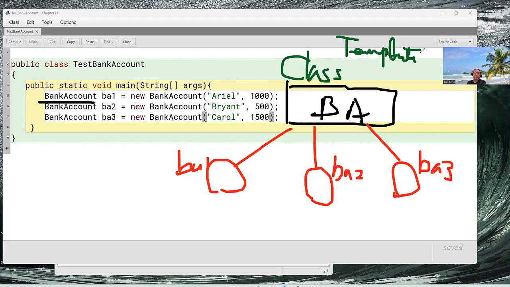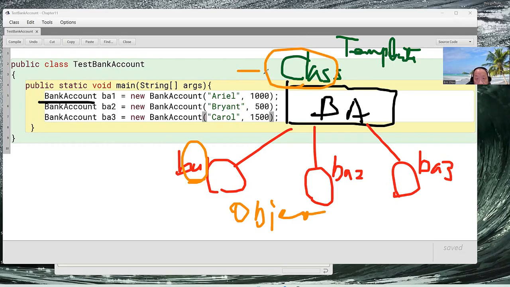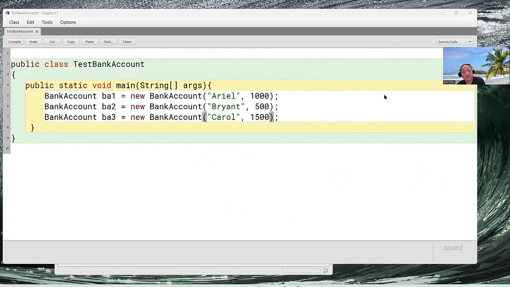Is that okay? Yeah. Then these BA1, BA2, BA3, we call them objects. So object and class are different. A class is a template. It is a machine that prints money. And then an object is the money that you print out. So these are different concepts. You have to understand it. If you get confused by class and object, then you are in big trouble.